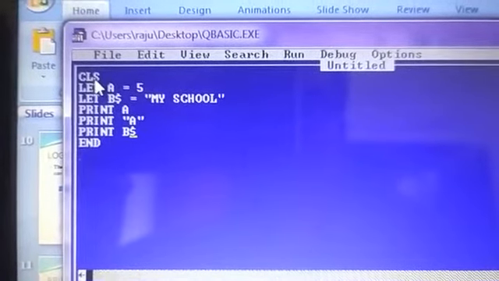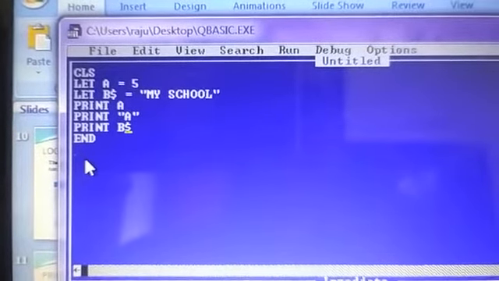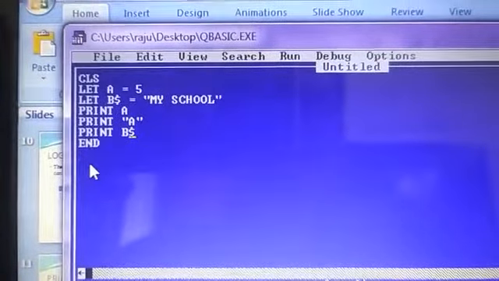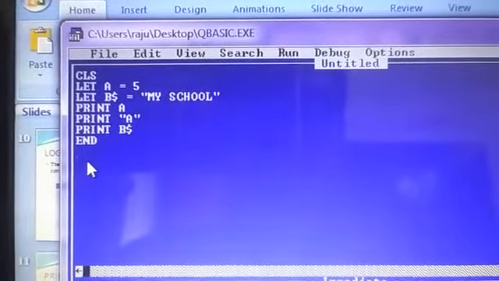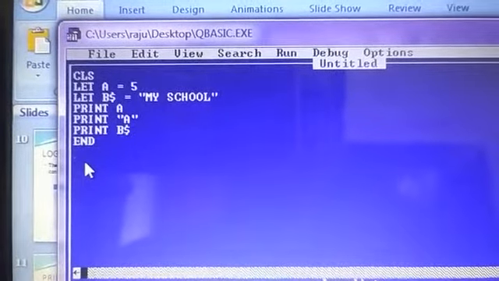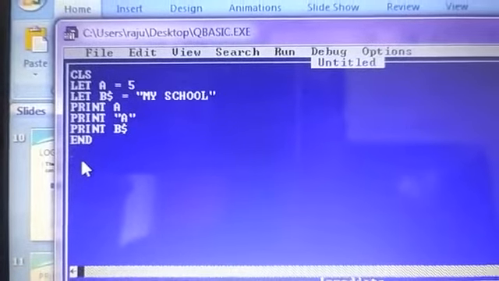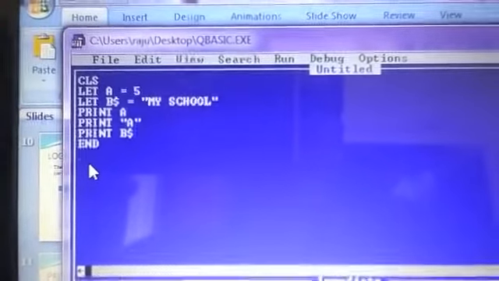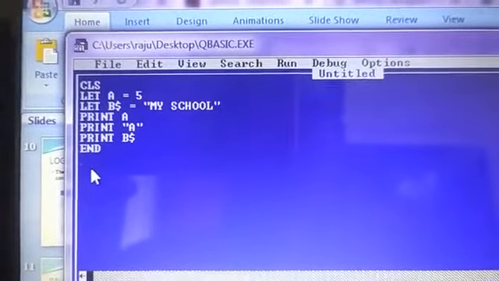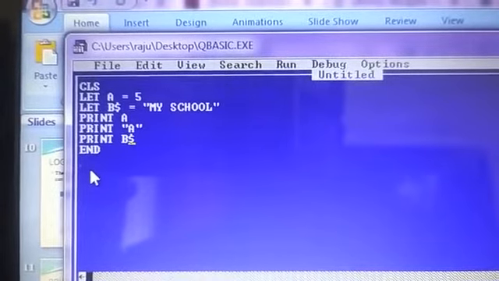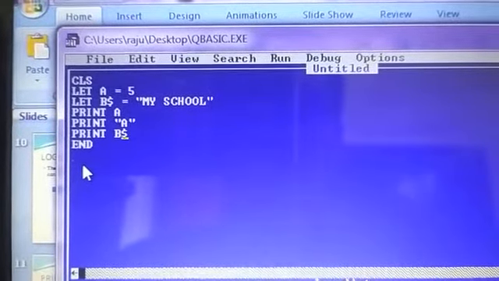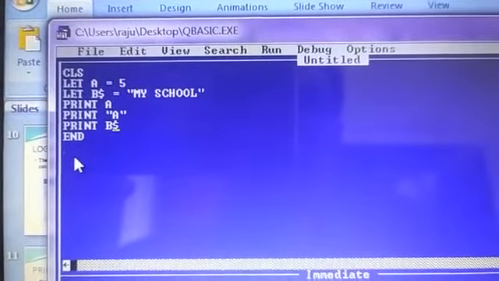Always remember, CLS and END are used in the program to clear the output screen as well as to end the program. In your homework, using the print command, write a program to print your name, your address, your roll number, your school name, etc., with space and without space.